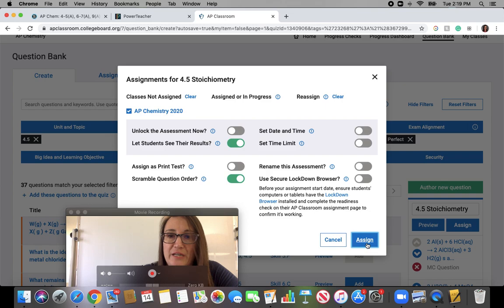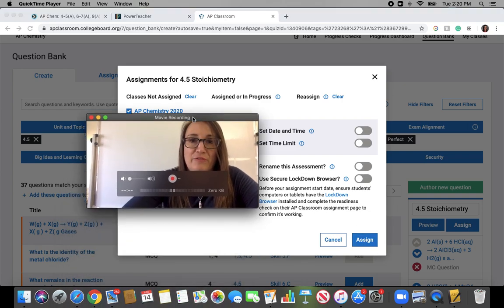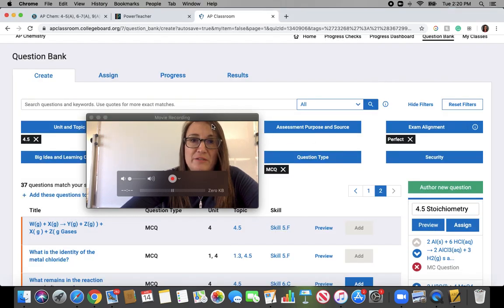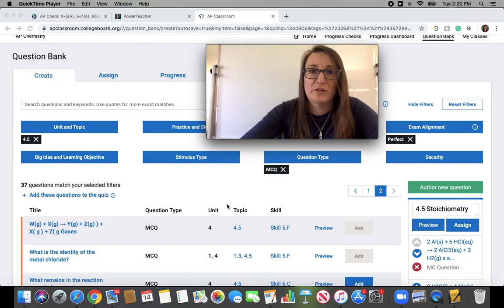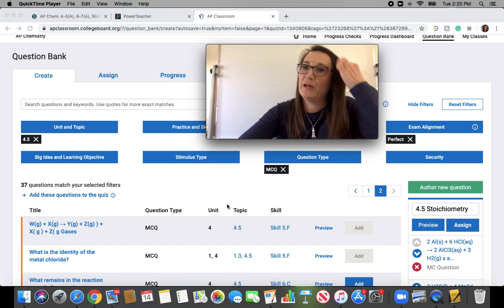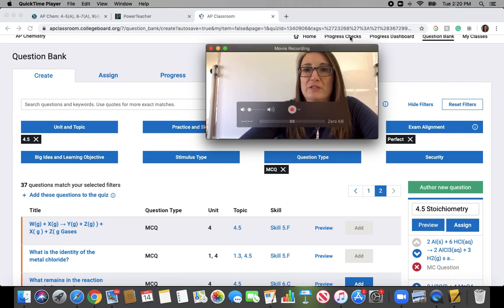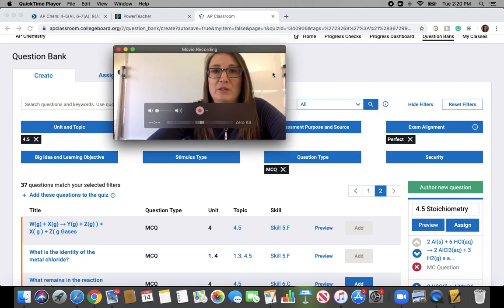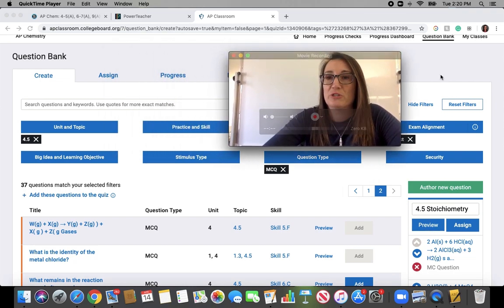Then you just hit assign, and that will put it into that set of students that you have for that test. I'm going to close out of this because I really don't want to keep that assessment. I'm just going to move this over here. And that's pretty much it. So I hope that helped. Again, progress checks has you go back to the predetermined questions that you don't have a choice. The question bank I like better.